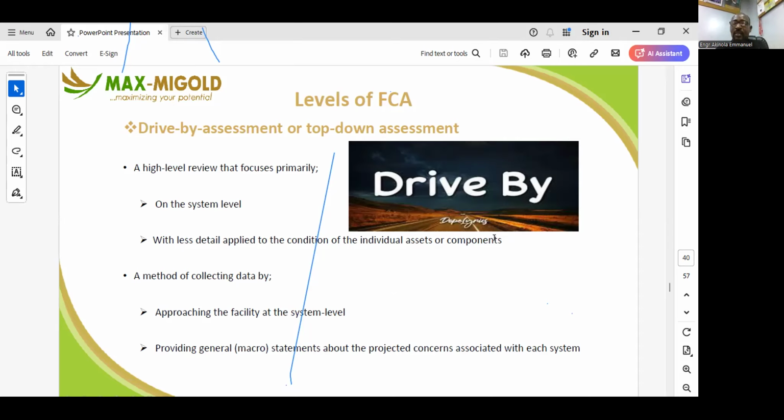Now, the drive-by assessment, the three of them are actually okay, but each of them has their own advantage and their own disadvantage. The drive-by is not giving room to detail. So it's assessing the entire facility in a system-wise manner. It's a high-level review that focuses primarily on the system level with less detail applied to the condition of individual assets within that facility. But it is also a method of collecting assessment data.